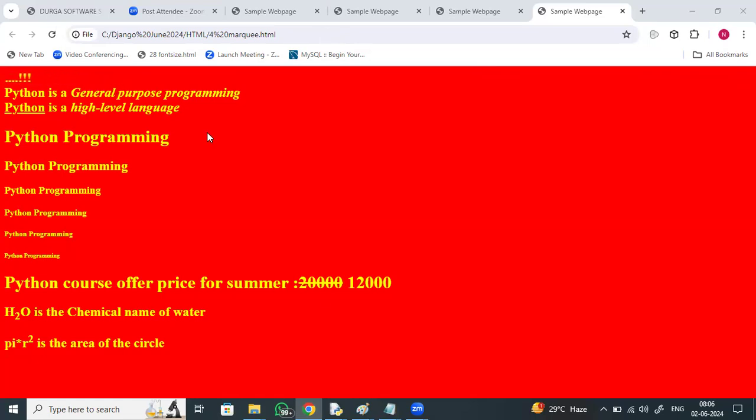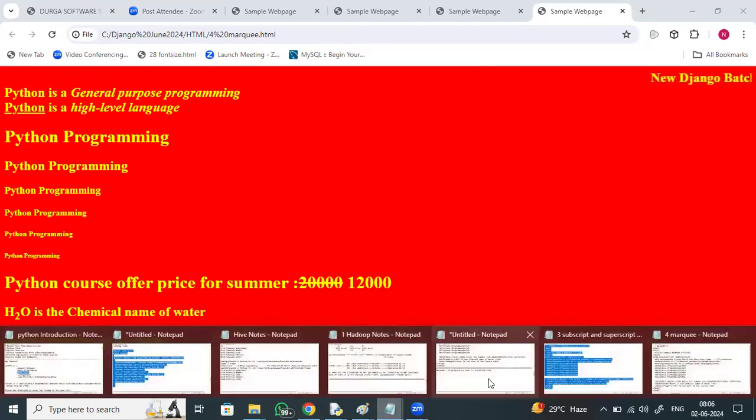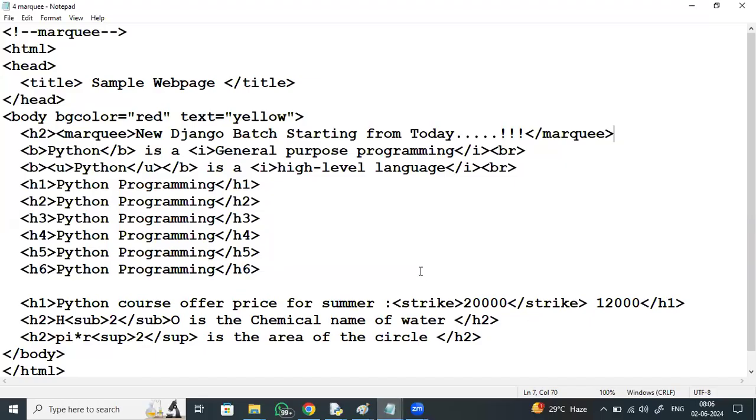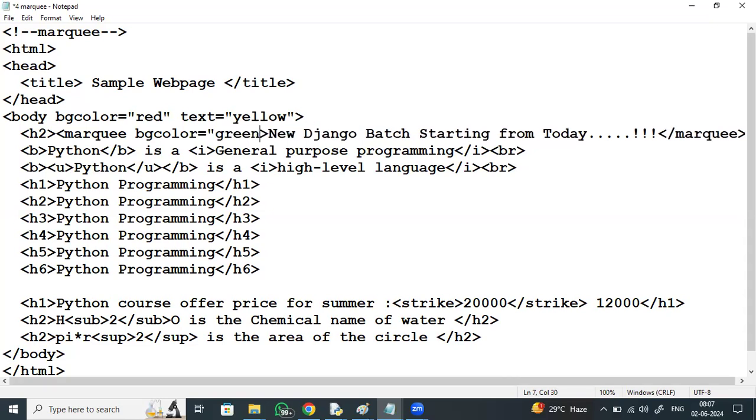In the form of scrolling form, right? Marquee means in the form of scrolling. But even we can display many options, for example, marquee with BG color equal to green, right? Height equal to 70. Check it once.